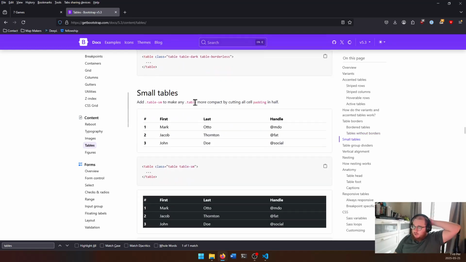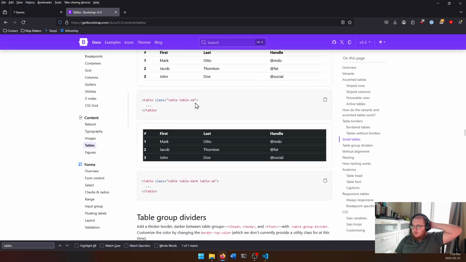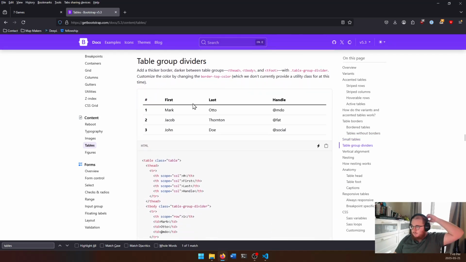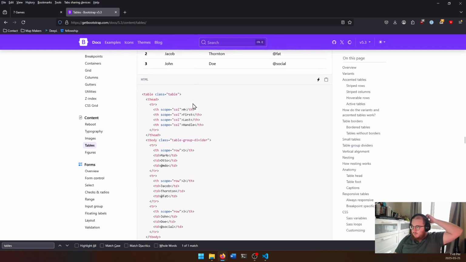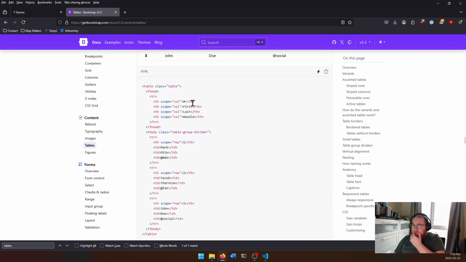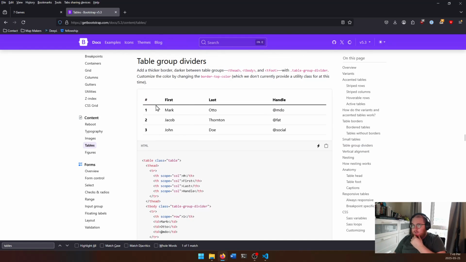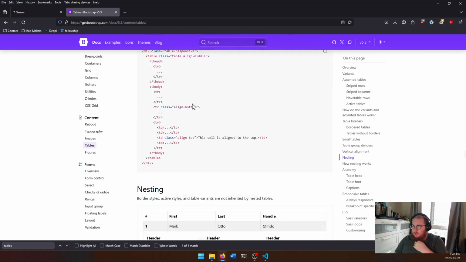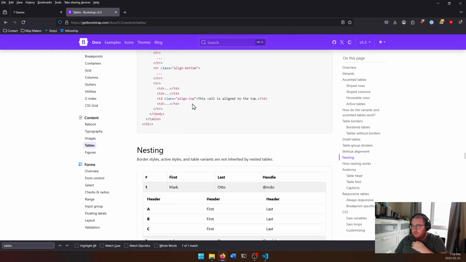We can do table small, right? Which is we can shrink our table down a little bit. We can do table group divider, right? We can divide groups of our table. Vertical alignment, we can play with a lot of different stuff here, right? We can align things differently.